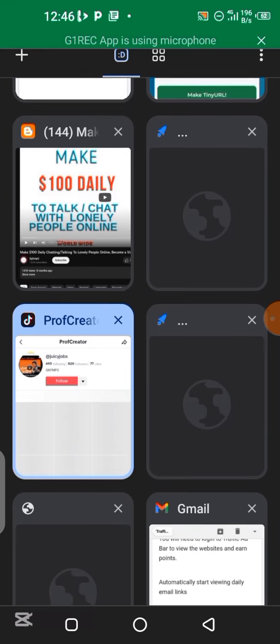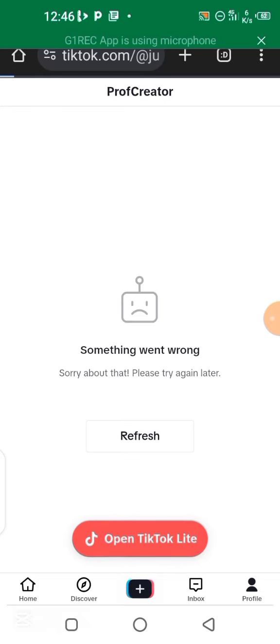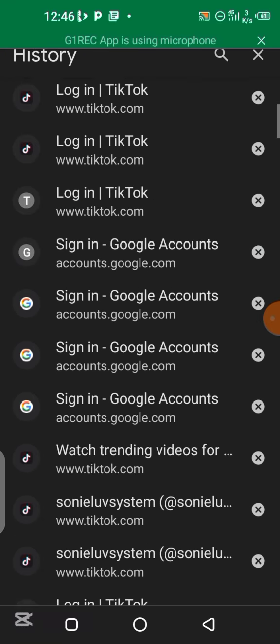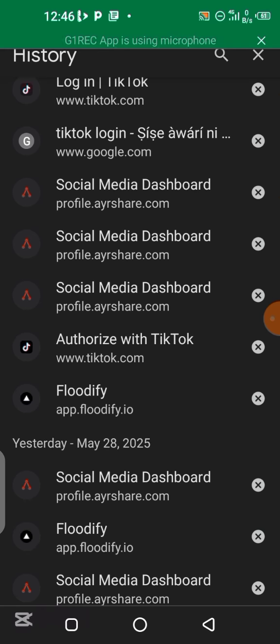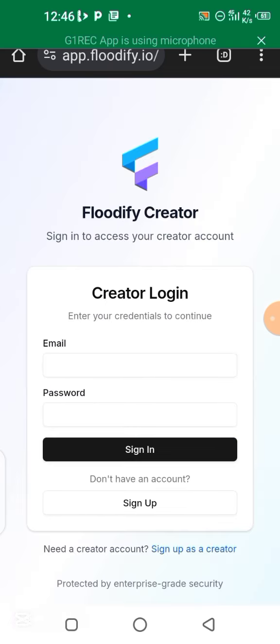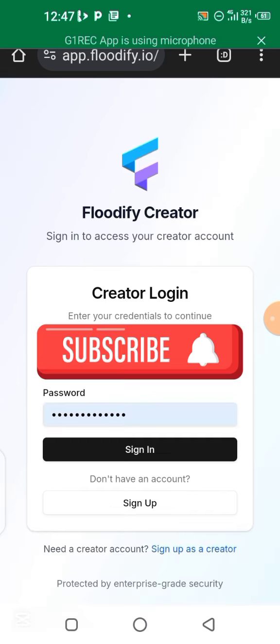So let me go to my Floodify page. Alright, so I'm accessing my Floodify page right now. I'm connecting to my Floodify account to connect TikTok to my Floodify account. So you log into your Floodify account. So I'm logging in right now to my Floodify account.